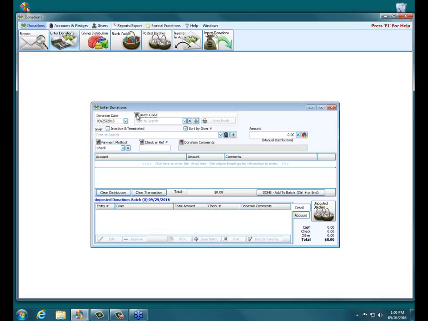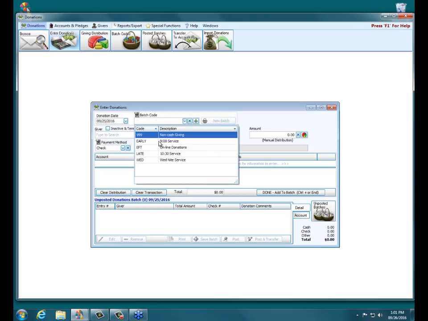A feature that isn't commonly used, mainly because a lot of people aren't aware of what it is for exactly, is this batch code field right here. What it does is it essentially allows you to sort out different donation entries with different descriptions. For example, if you have two different services on Sunday, say a 9 a.m. and a 10:30, this allows you to enter all the donations for that particular day on the same date, but using the batch codes of 9 or say 10:30.